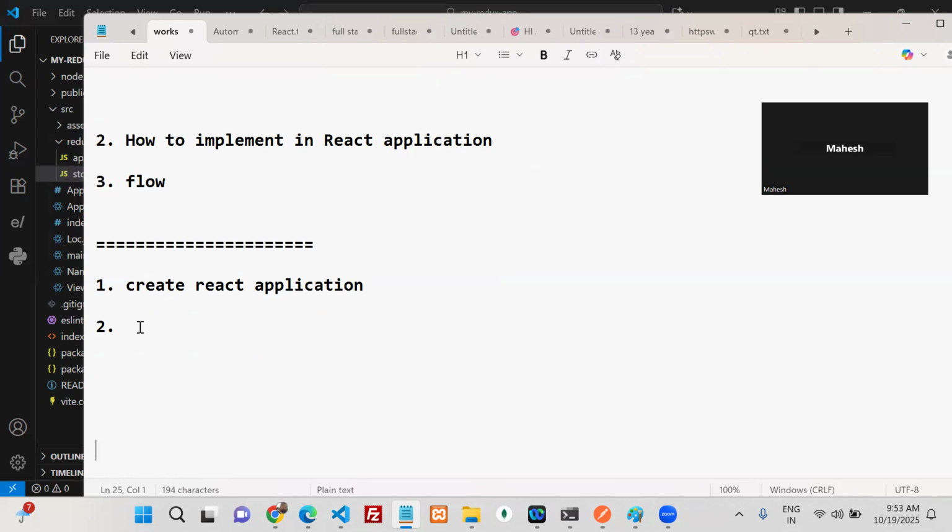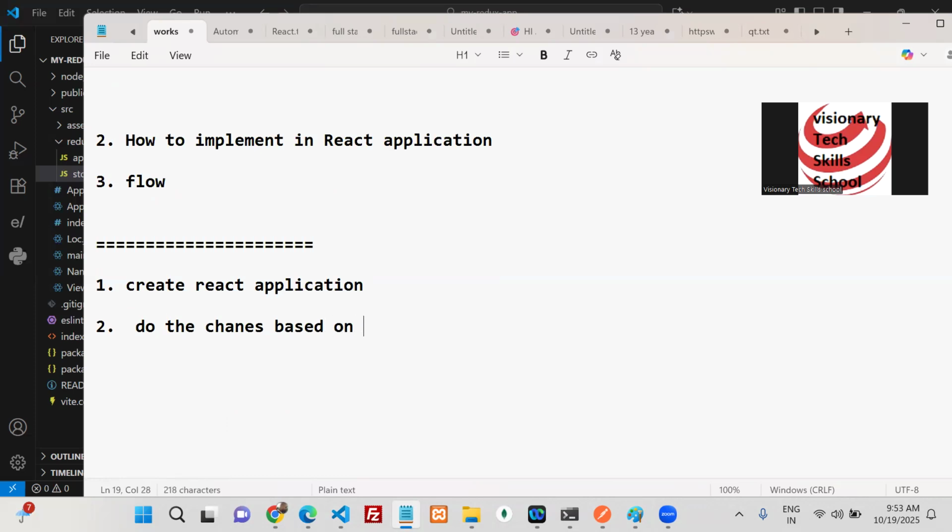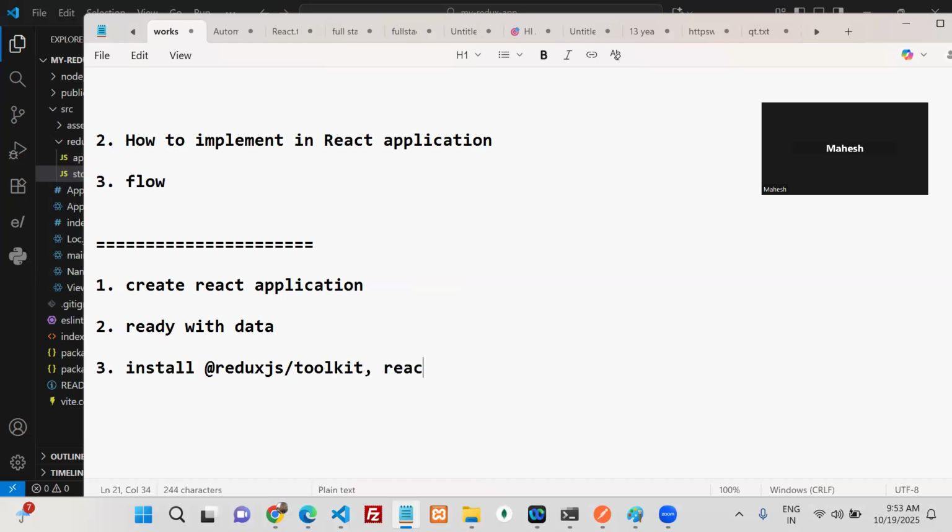Create the components. Do the changes based on requirement. Okay, ready with the data. Okay, create the components and everything. Next, install which libraries? Redux Toolkit and React-Redux libraries.